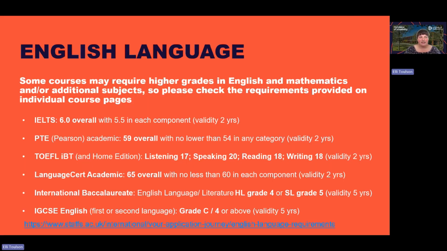In addition to this, you have to provide an English language proficiency test. So we accept a wide range of English language tests, but our standard one is IELTS. So we would need IELTS of 6 with no lower than 5.5 in each component. Now, there are some courses where you have to do specific English language tests. The majority of them, particularly the ones that those of you who have introduced yourselves today, you can choose any of our generic ones. So I've popped some of those generic ones on the slide there.